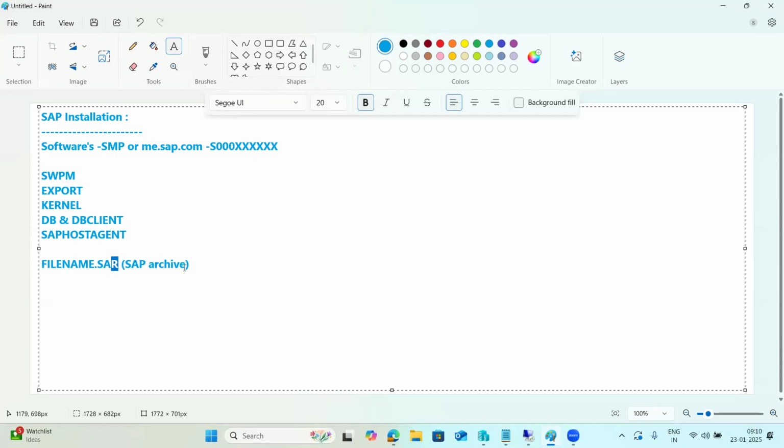So for SAP related files, to extract a file you need to execute one command. Any SAP related file, if you want to extract it, you have to use SAPCAR -xvf, then the file name dot SAR.